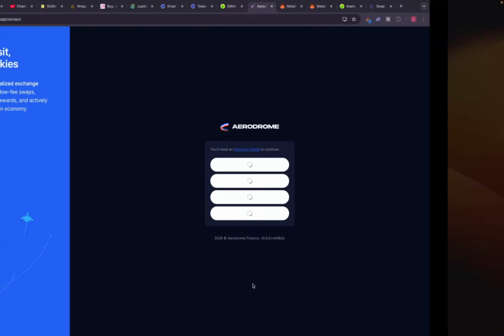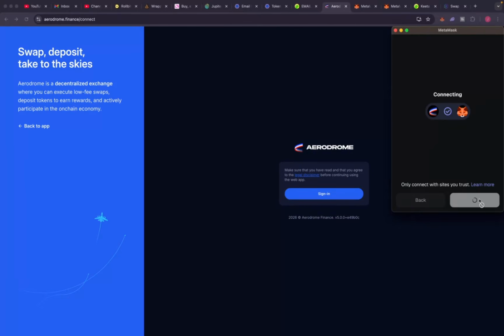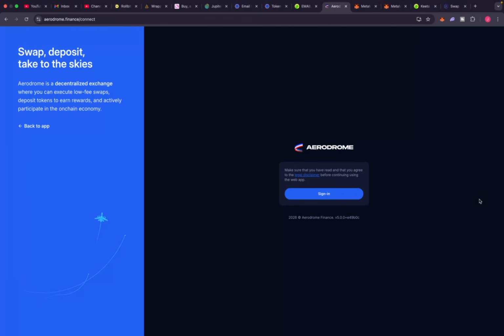I will say use MetaMask, because Base is EVM compatible. So MetaMask will tell you to connect again. See this now, connect. You just connect. That's how we connect to Web3. This connect you are doing is just like logging into your Facebook.